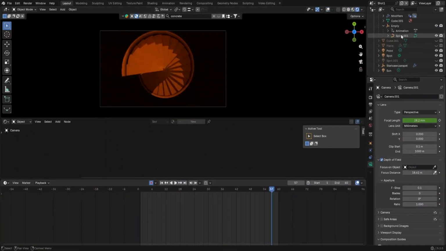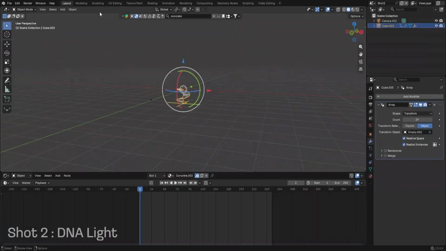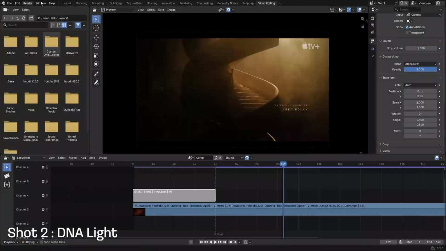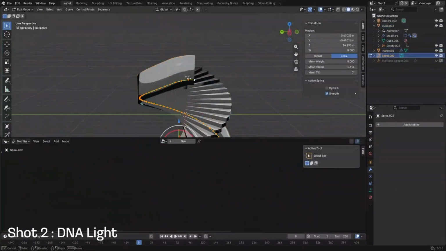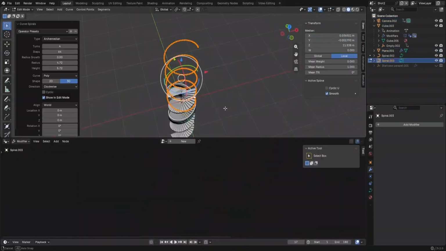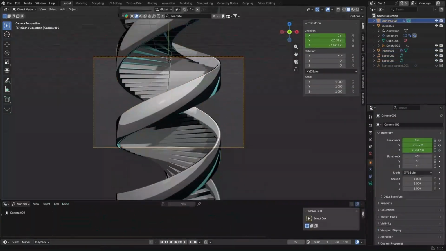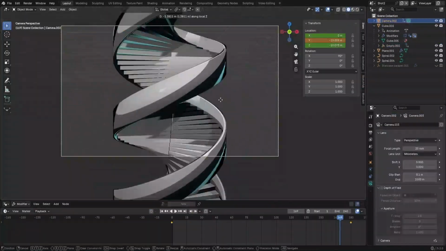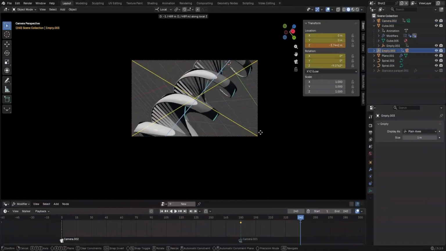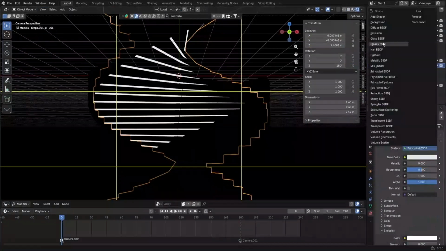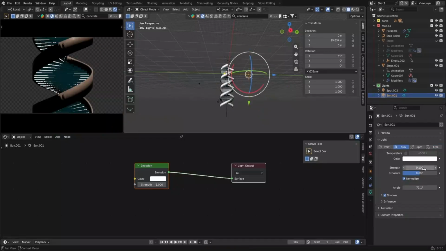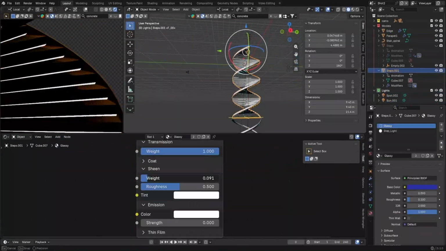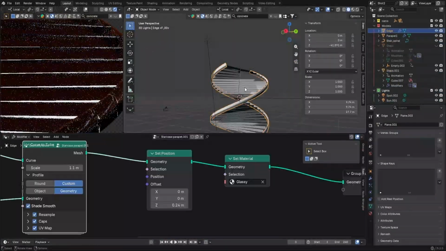Then moving on to the next shot, I am using a similar array modifier, but this time I noticed that the staircase is using a double helix instead of a normal staircase. So I am creating that mirrored image. Along with that, I'm adding a material to it which has a light edge on its bottom edge.